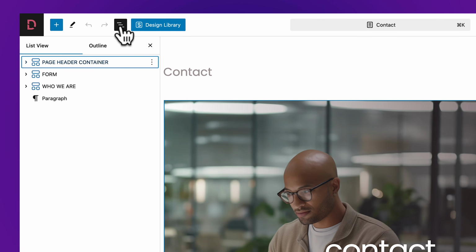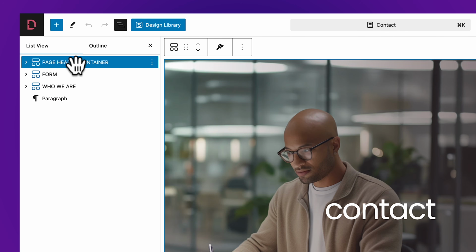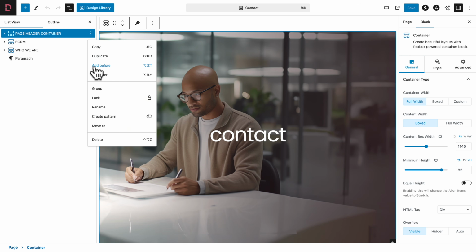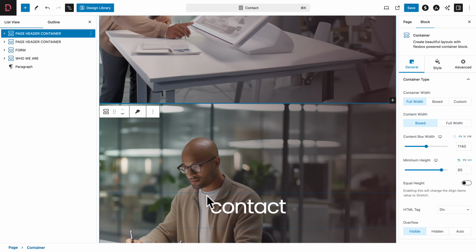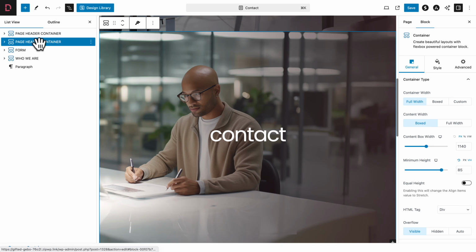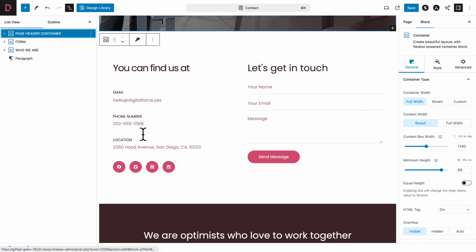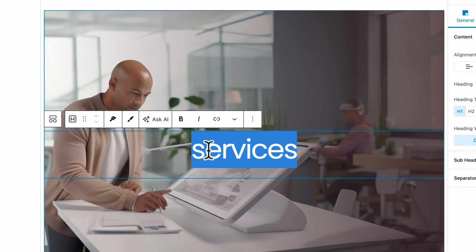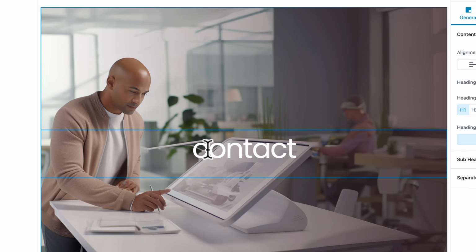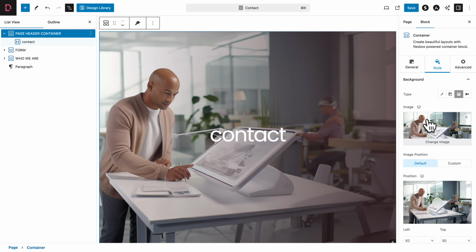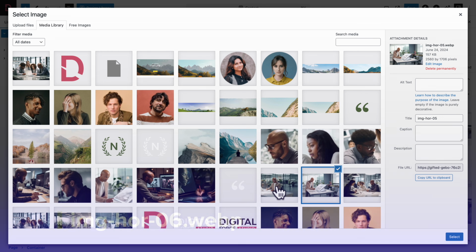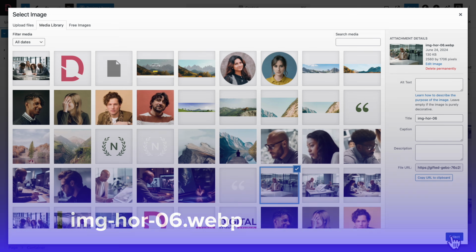Click on the document overview icon, and where you see page header container, click on the three dots, hit add before, and then where you see type, right click and paste. Now we're going to remove this one. So I'm just going to select it here, select the three dots, hit delete. And now let me scroll back up. First of all, let me change the text to contact. Then let me select the page header container, go to style, change image, and let me select the appropriate image.